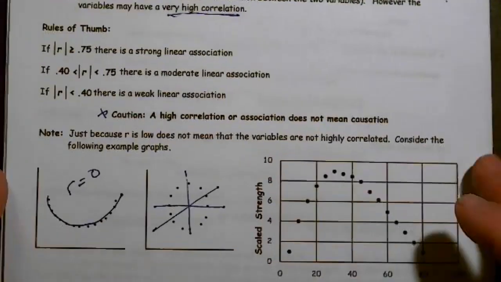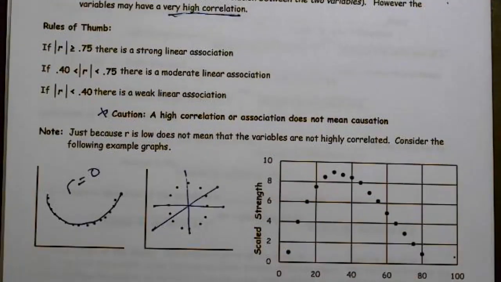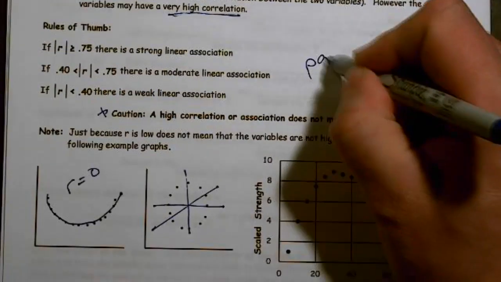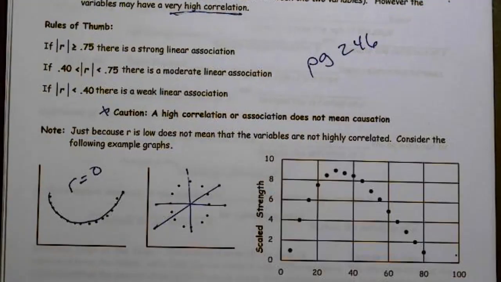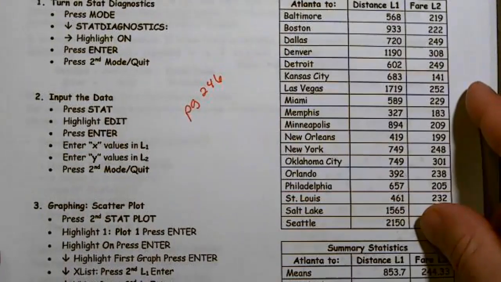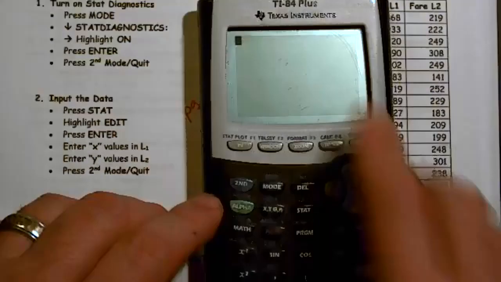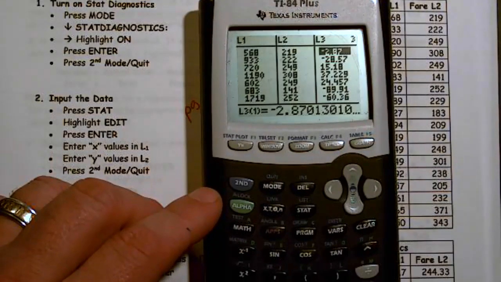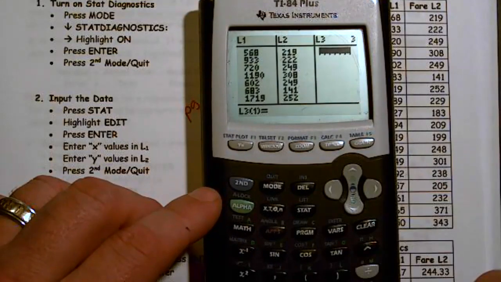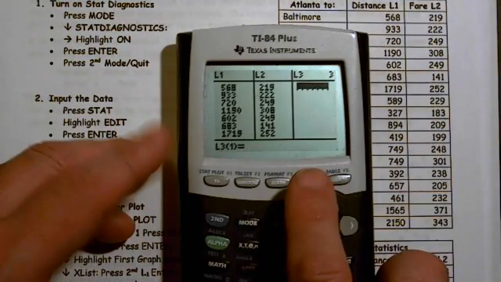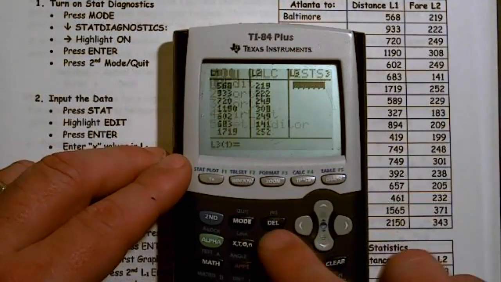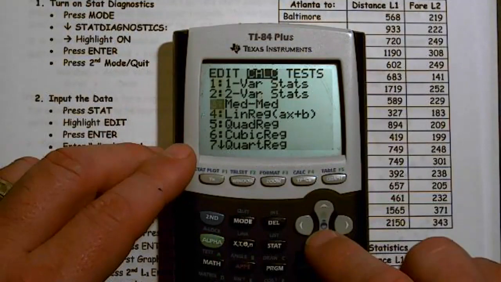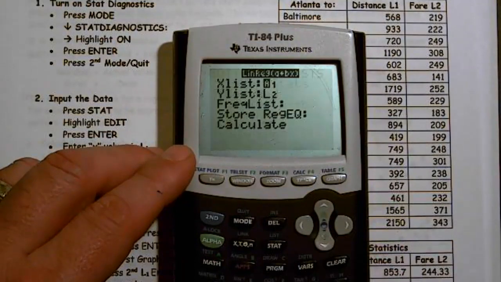So let's real quickly talk about how to get that. On page 246 of the note spiral, we're continuing back to the airfare problem. In the airfare problem, we had this data that we entered into the calculator. Here's how you get that information. First, I've entered the data in. I'll clear out L3, but I have my data in L1 and L2, distance. I'm going to go stat calc, then drop down to number 8, linear regression.